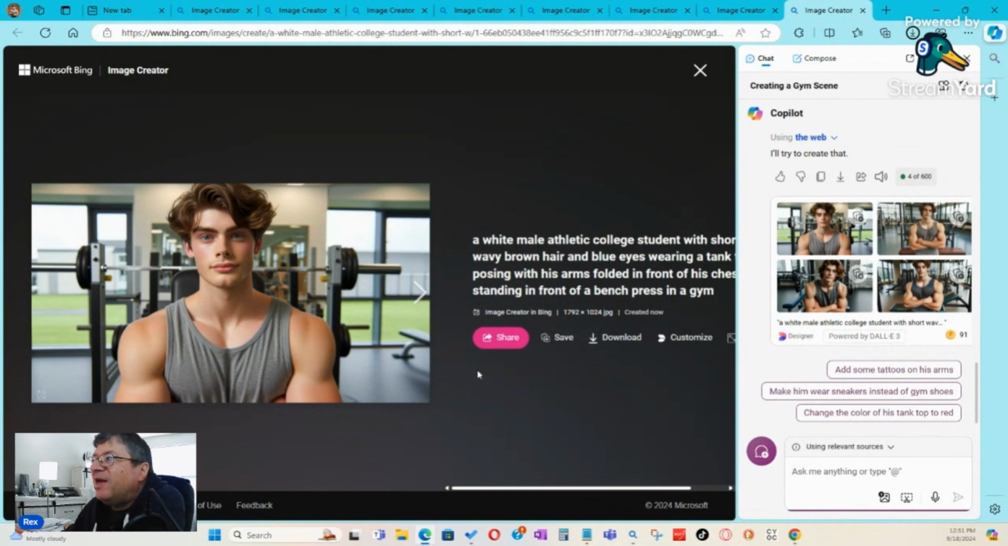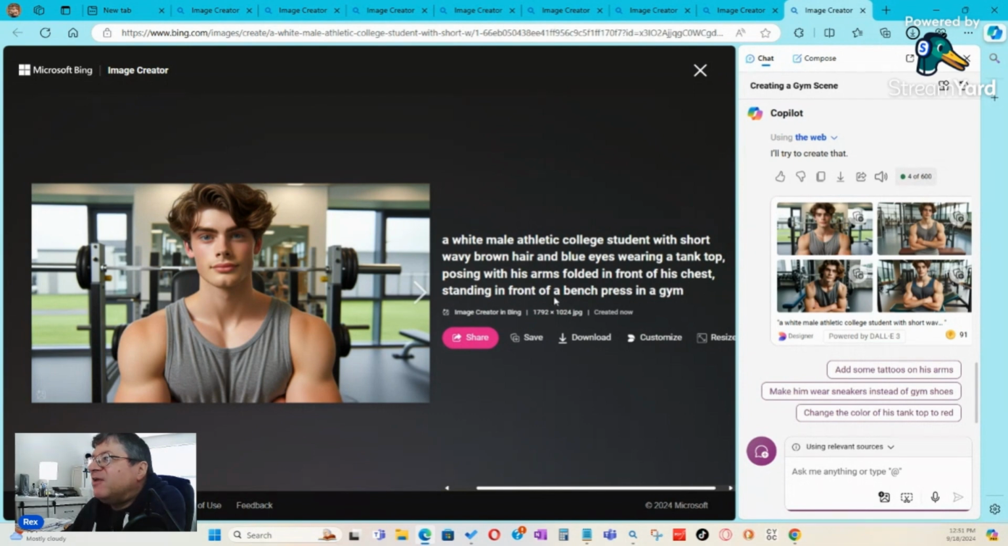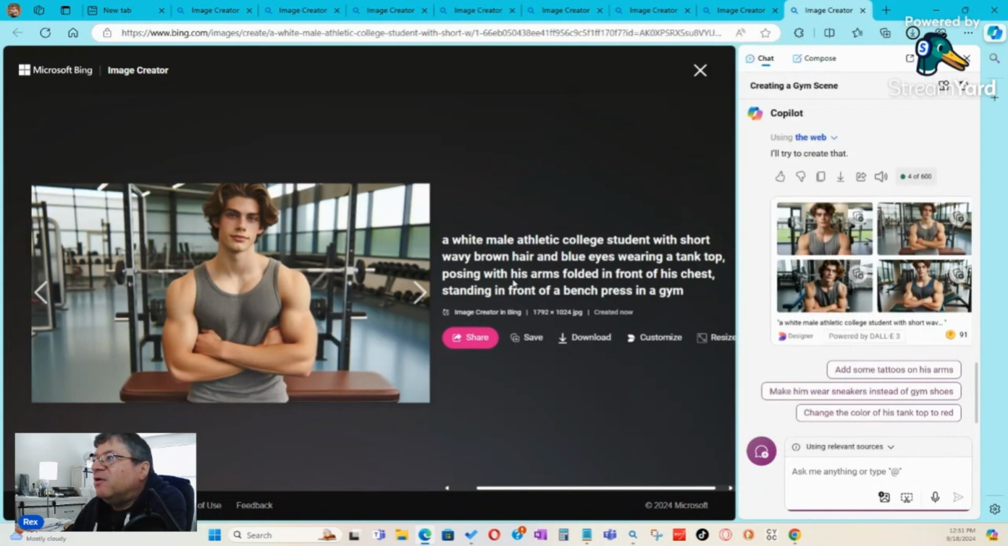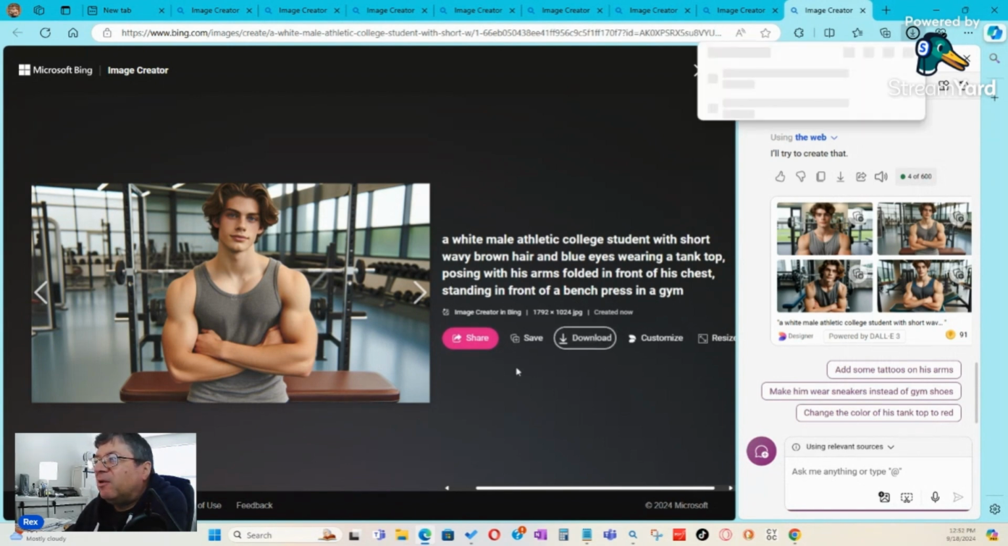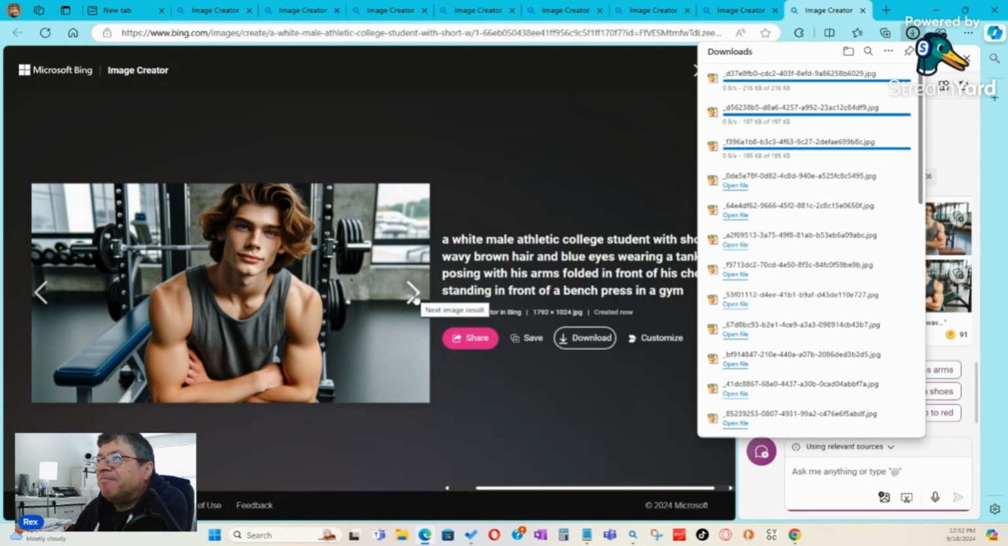Here he is. Okay, so here's our modified prompt. A white male athletic college student with short, wavy brown hair and blue eyes wearing a tank top, posing with his arms folded in front of his chest, standing in front of a bench press in a gym. There he is. There's our gym guy. Okay, here's another one. This is a little bit zoomed out, pretty much the same, but shorter hair, not that long. We'll go for the next one. Same one, just slightly different face.